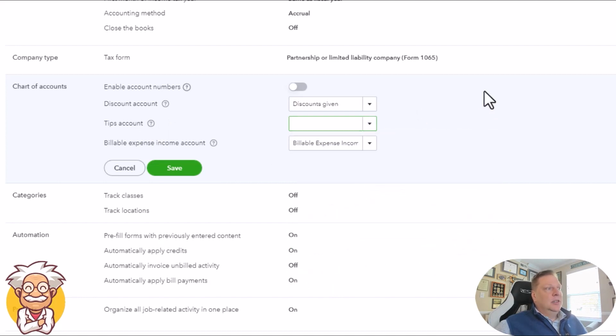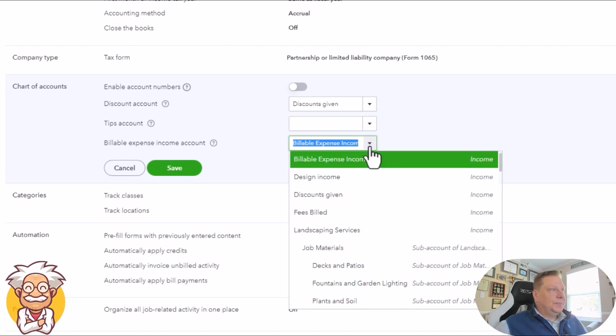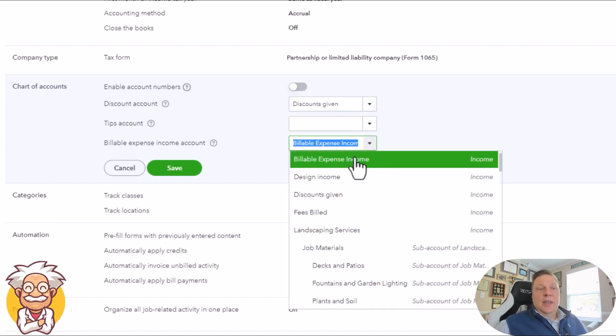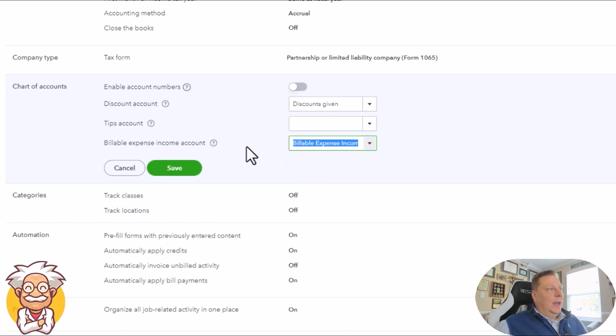You can always add a new one if you don't have one set up, and this will automatically be booked to that account. Very important you set it up here, do it right the first time. You won't have to worry about it. It will always be in the right category. Same with your billable expense income account. You know, if you have expenses that are billable to clients or customers, then this is just the general account set up. If you have a different one that you want to set up, you can always add a new one here.